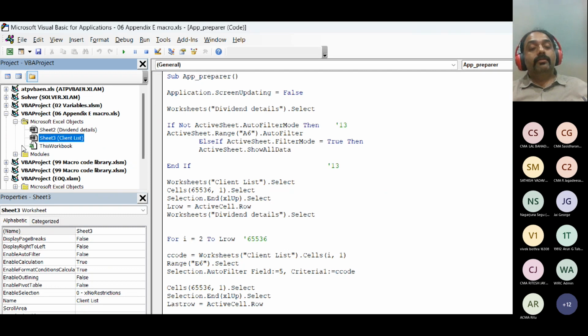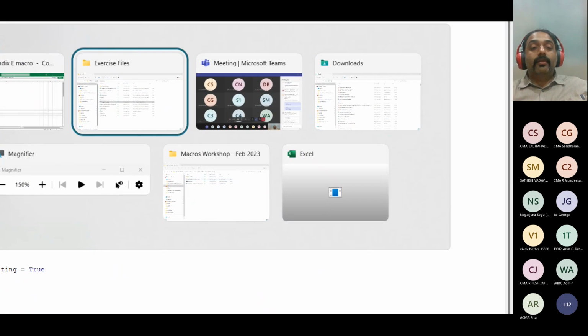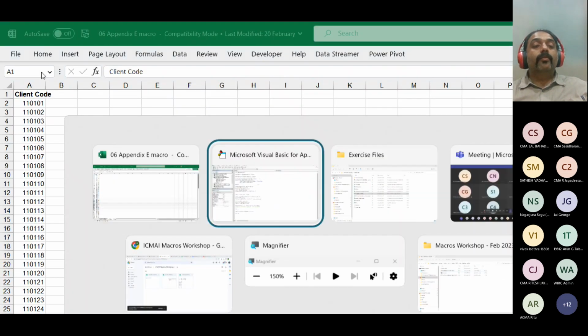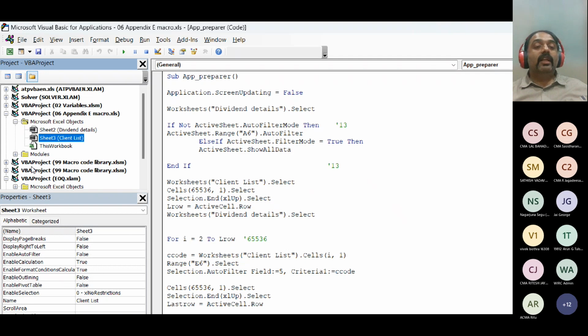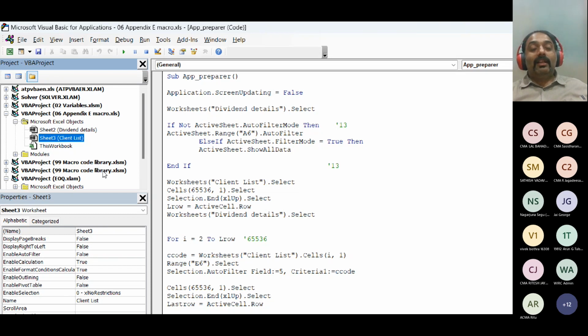So the idea is, only one workbook, right? For some reason I can still see this macro code library. Should be some issue. Anyway, I've got appendix E macro. Forget the other projects. I'll focus only on this project. Now this project has got two sheets: dividend details and client list. I'm talking about client list, so please select client list. Please do this with me. This is damn simple. We are not even going to write any commands for this. But this is a part of VBA.